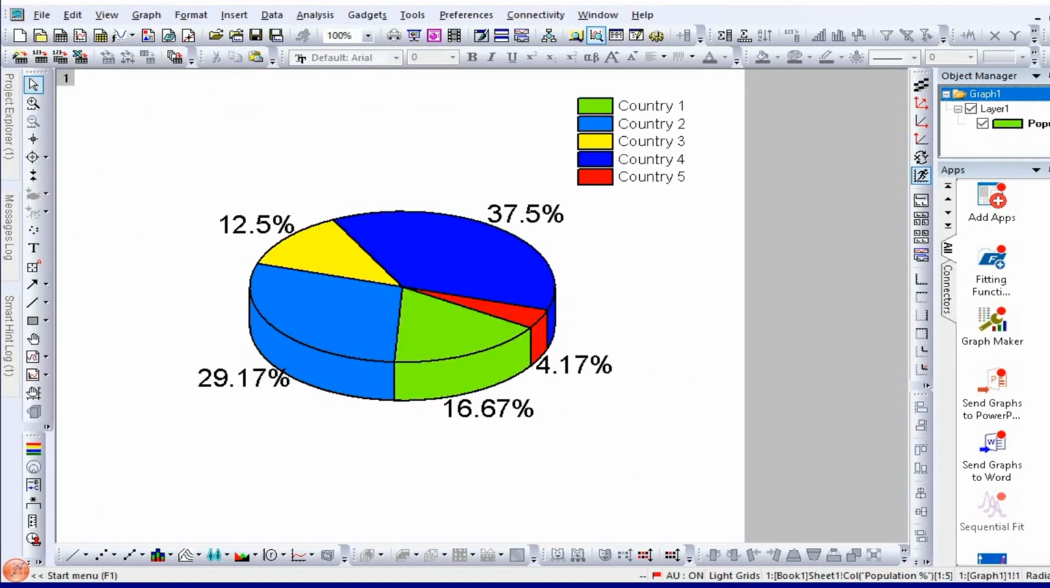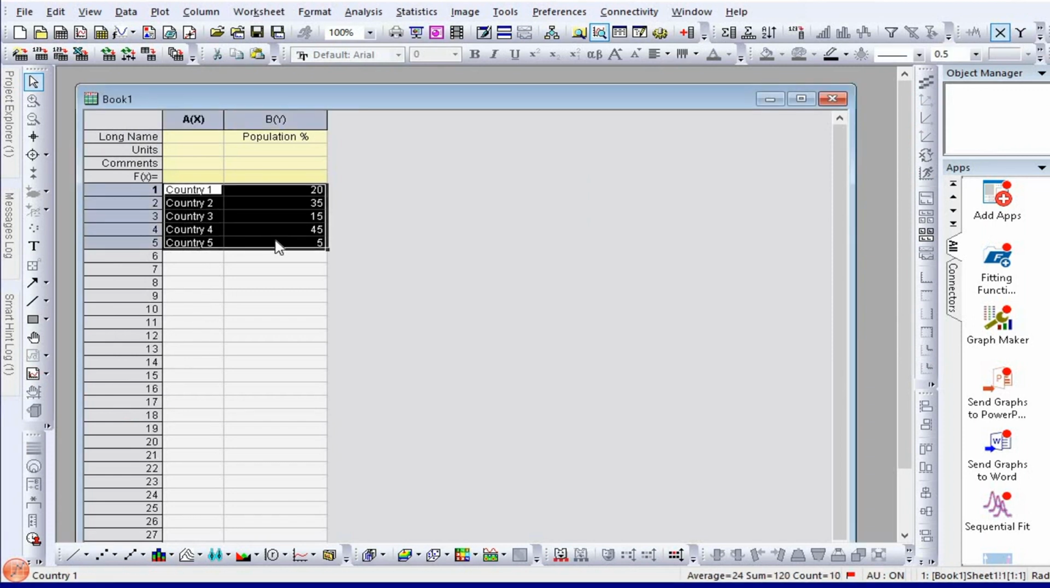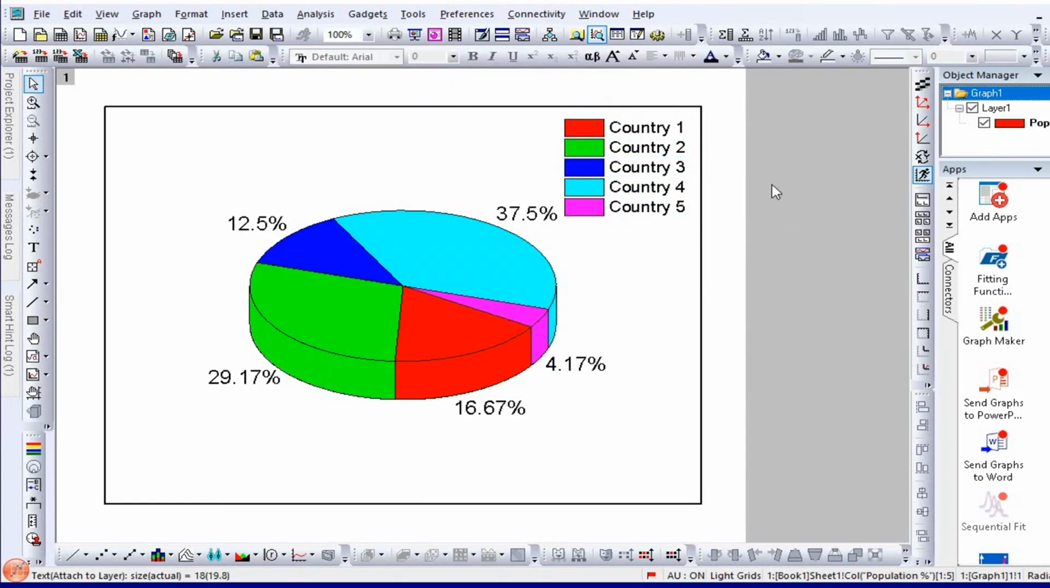To plot a 3D color pie chart, select the values in the X and Y axis column. Select Plot from the toolbar above and click 3D color pie chart. Modifications can be made to this pie chart.